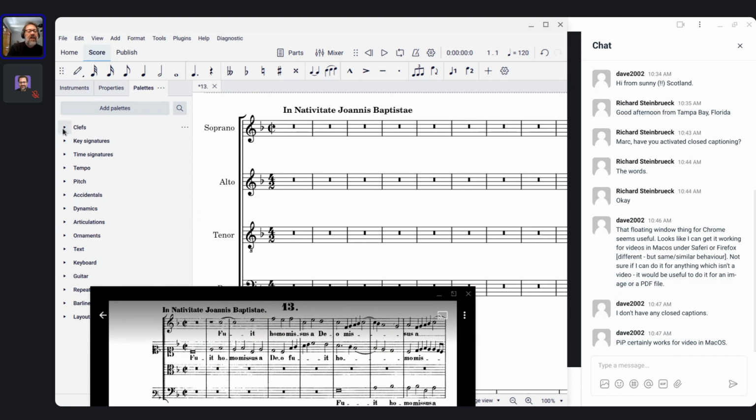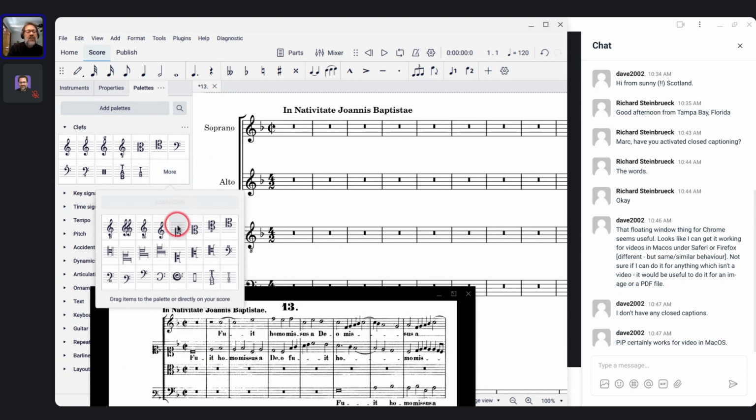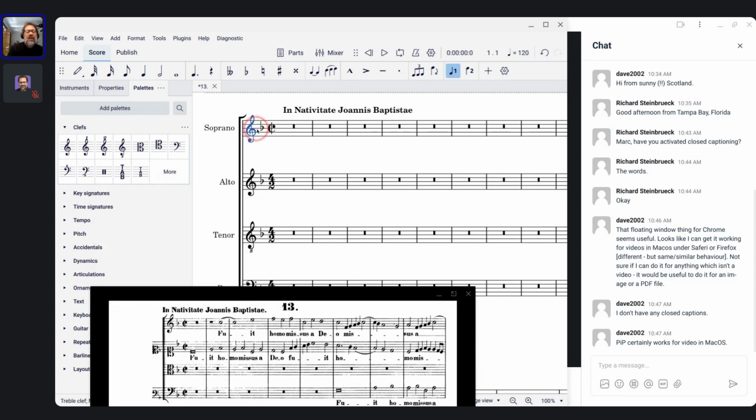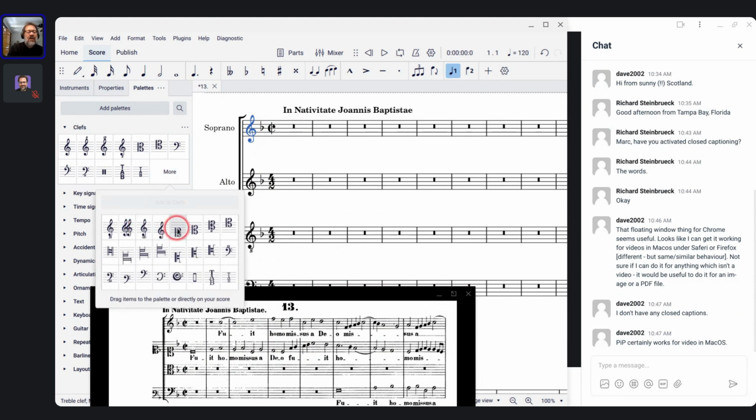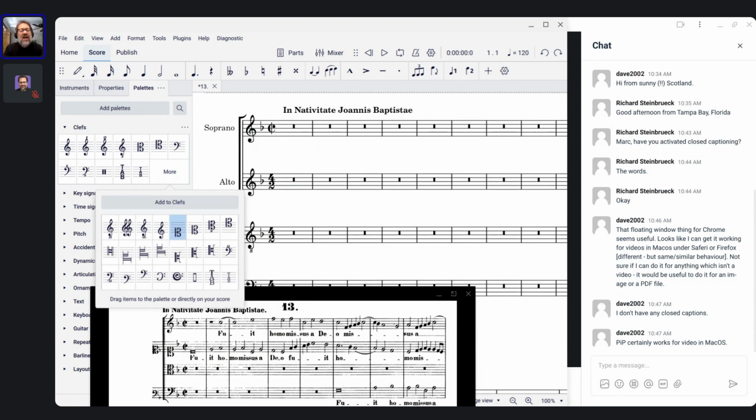So let's open the clefs palette, and that soprano clef doesn't show up in the default section, but it does under more. Here it is, the soprano clef. You can see that other guy there, the mezzo soprano clef. So I want to add the soprano clef. I will click the clef in my score first, and now click the soprano clef, and it changes to soprano clef, except I did it for the wrong staff.